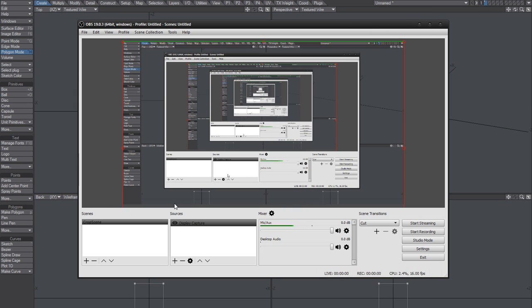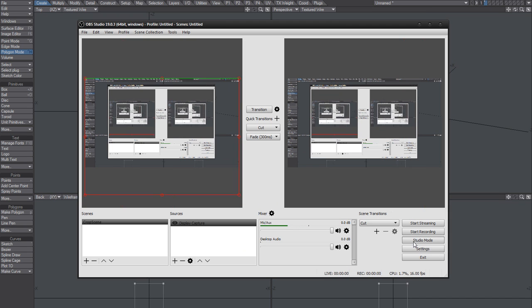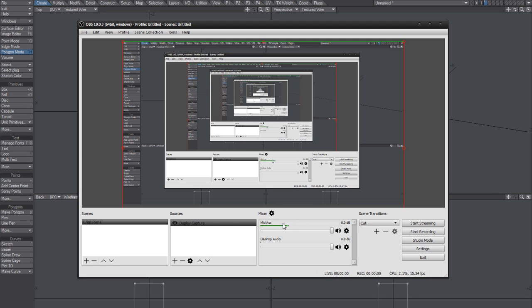We'll hit OK, and there are a bunch of other things you can do here, like for example this cut or fade scene transitions. I'm going to set it to cut so it doesn't use CPU time doing that. Audio level, desktop level, studio mode. I'm not gonna deal with that, but yeah, that's it as for recording.